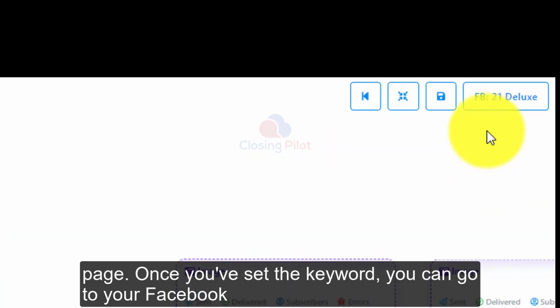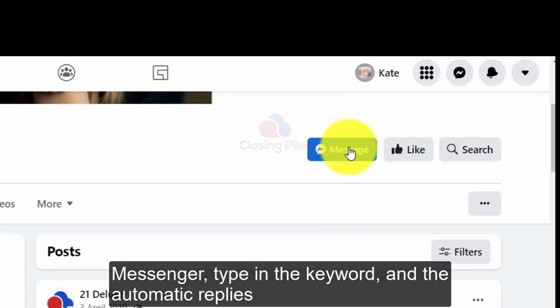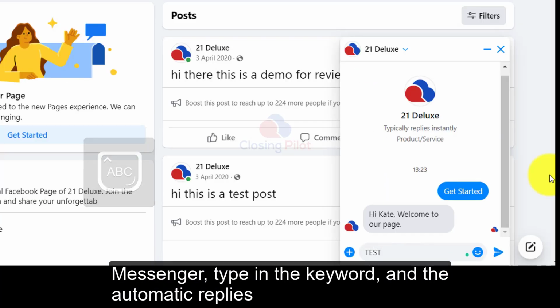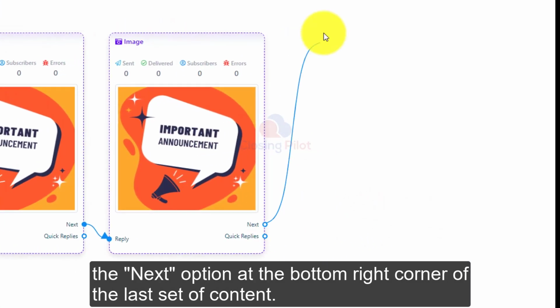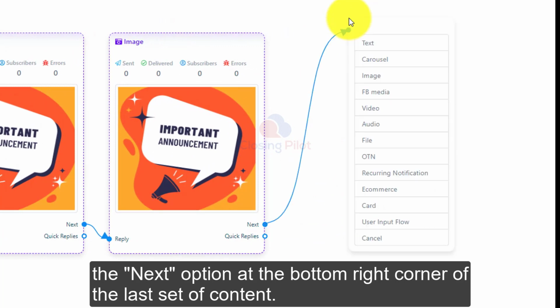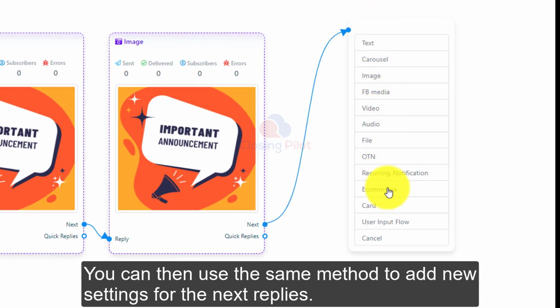Once you've set the keyword, you can go to your Facebook Messenger, type in the keyword, and the automatic replies will appear. To continue adding automatic replies, use the next option at the bottom right corner of the last set of content. You can then use the same method to add new settings for the next replies.